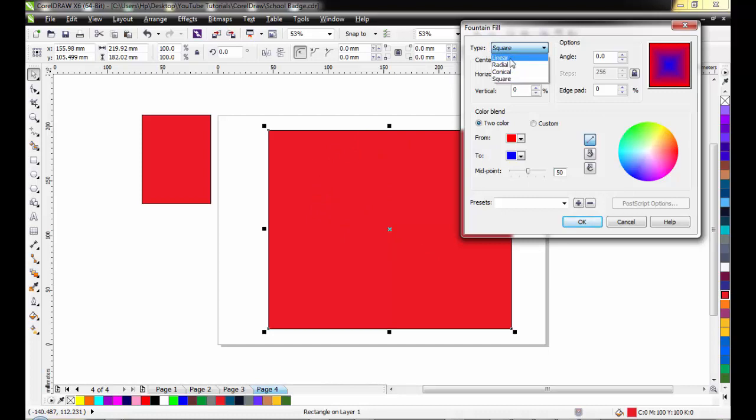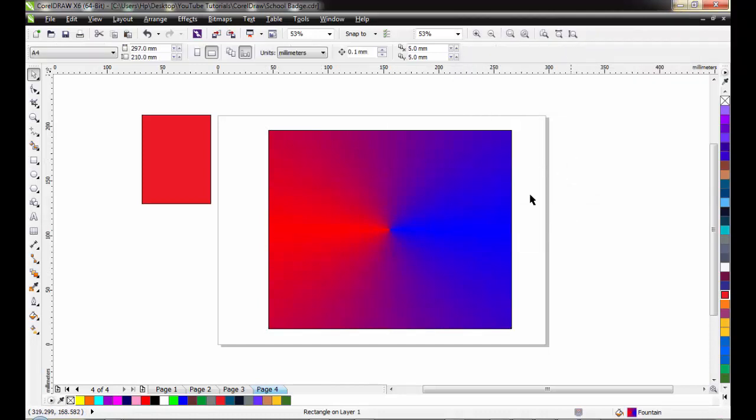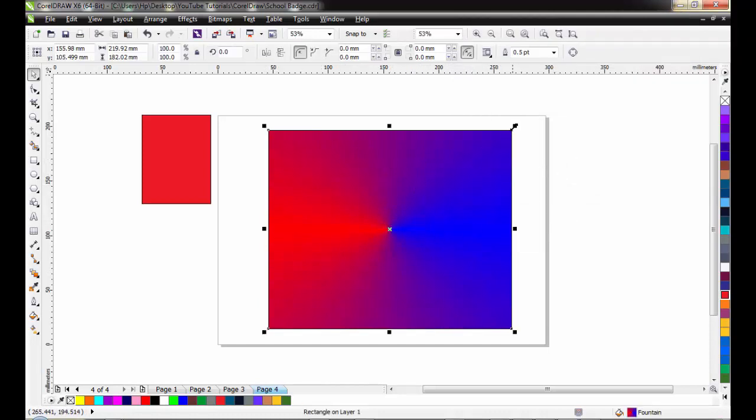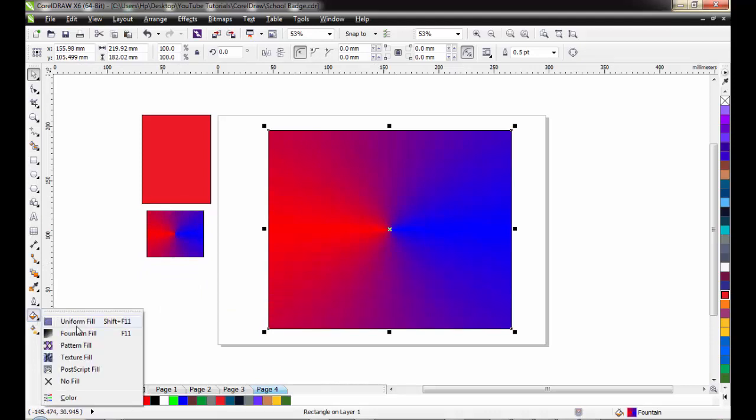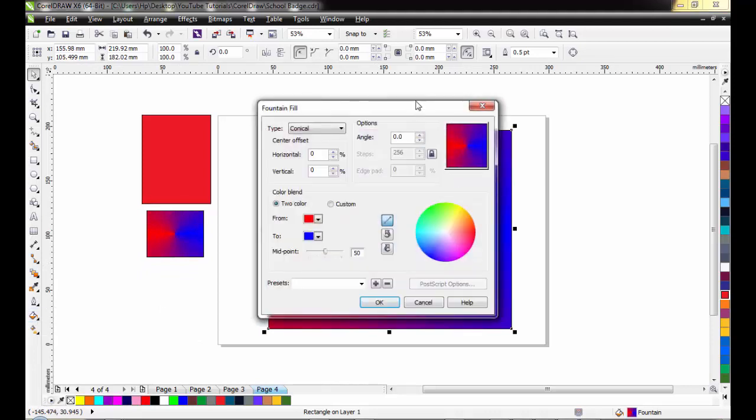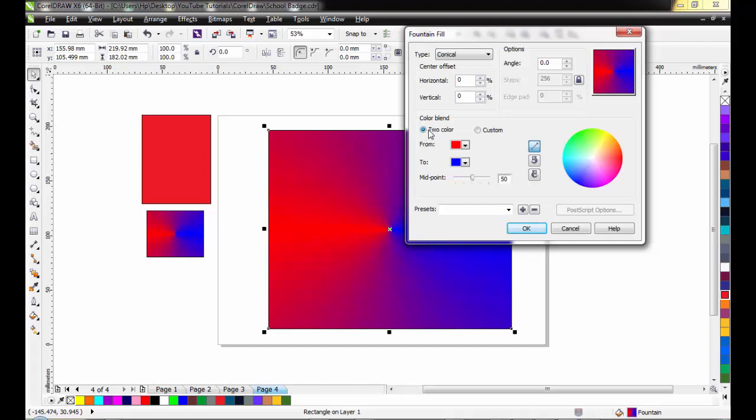Okay, so I can actually use linear. If I use conical, then okay, this is what I have. So let me take this aside. So select it back. I'm going back there, fountain fill. So that's for your two color. This is also your midpoint that allows you to specify which of the colors should be more or less.